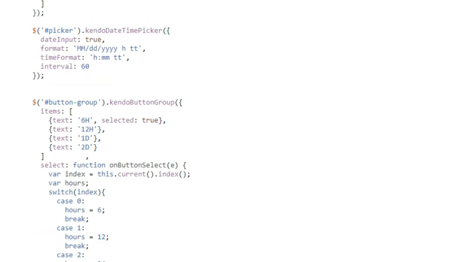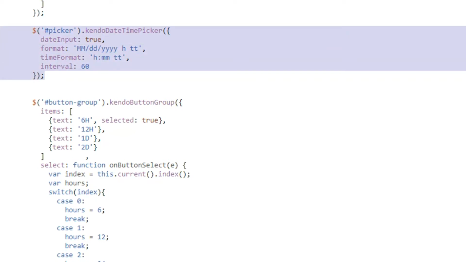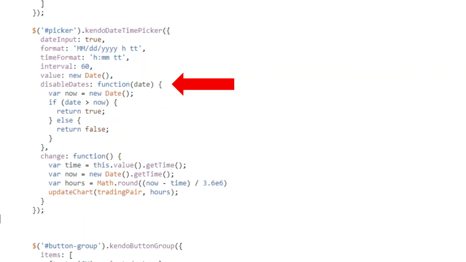The calendar of the date picker should not allow the user to select any dates in the future, and to achieve this, we'll add the Disable Dates option. We'll also initialize the value of the picker to the current date and time. In the change event handler, we'll subtract the current time from the time that was selected and convert it into hours. And lastly, we'll set the data source for the chart with the hours.